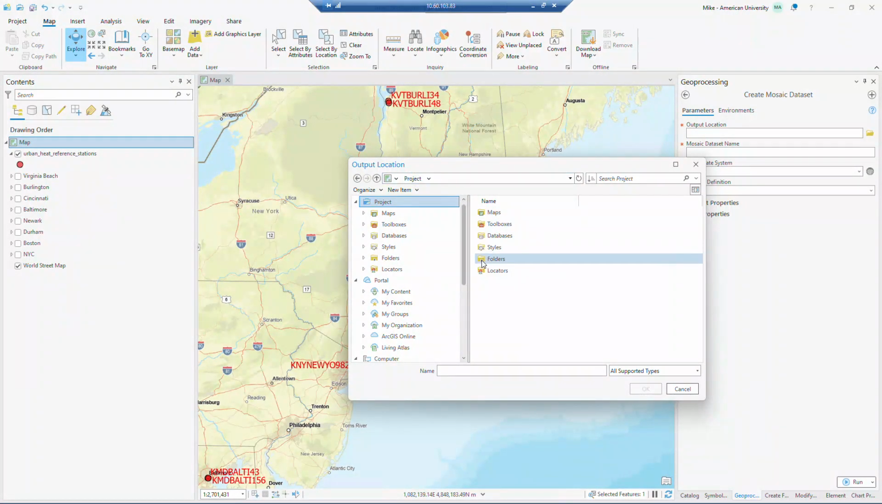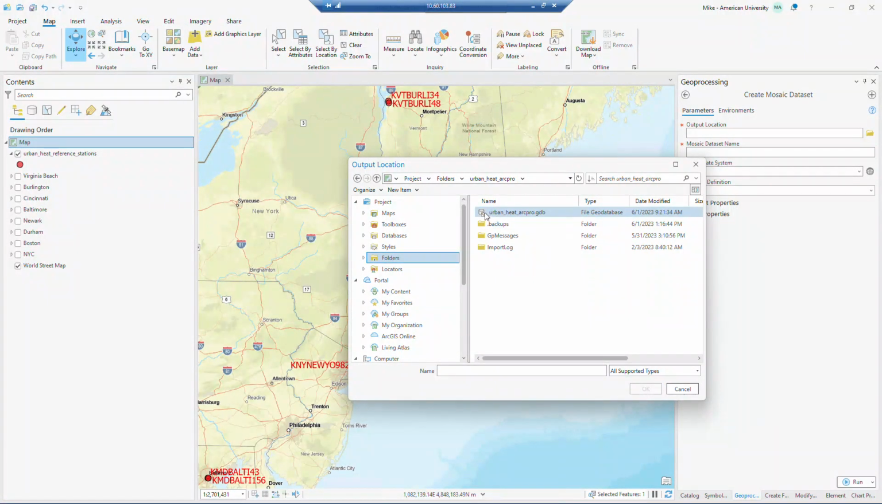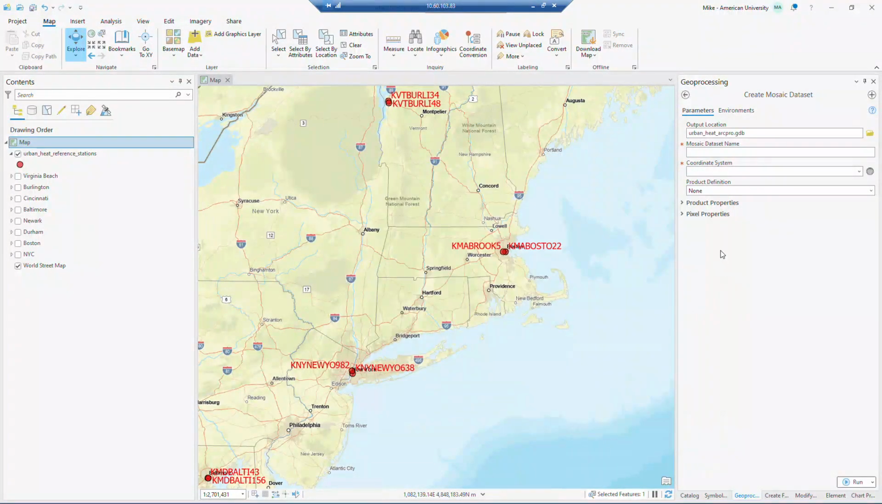So if we go back out to folders, you see our project, Urban Heat ArcPro, and you see this geodatabase. That's what that little symbol is. So it's sort of like a folder, but it's a specific kind of folder. So we'll click that. For the mosaic dataset name, I'll make just a test one. You could call this the imp cross city mosaic or something like that.